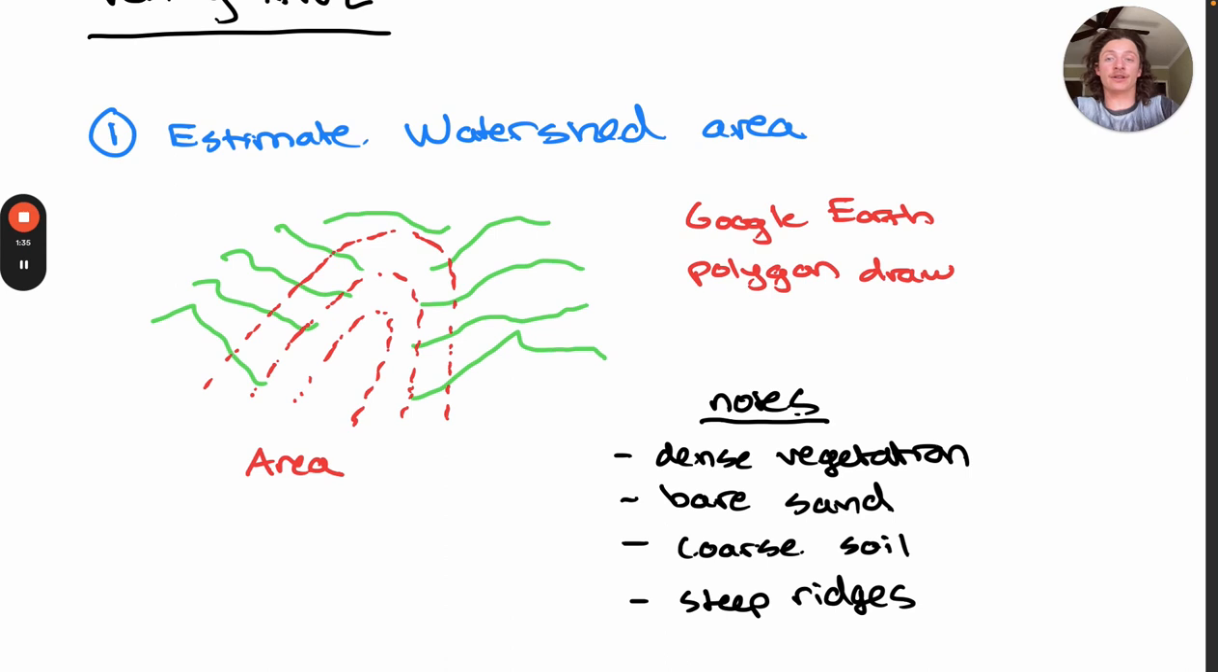You can seek advice for defining your watershed with experts, and they'll want to see notes like this and have a reasoning behind why you chose this watershed area.